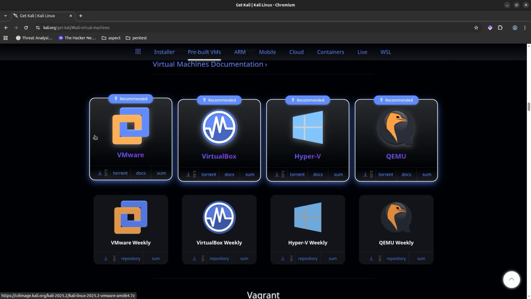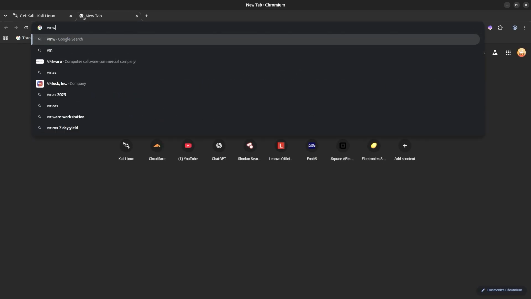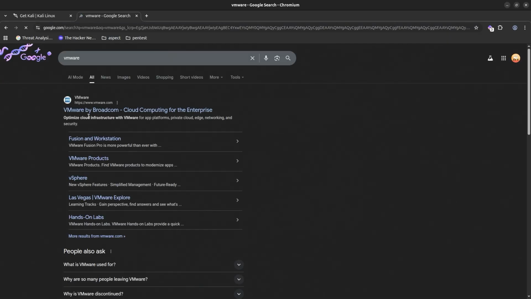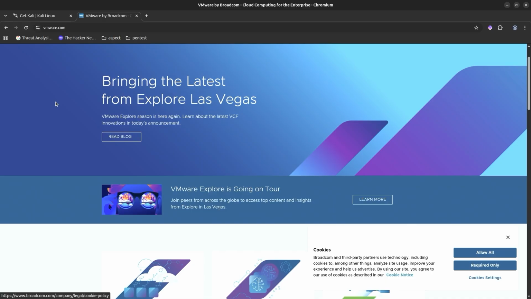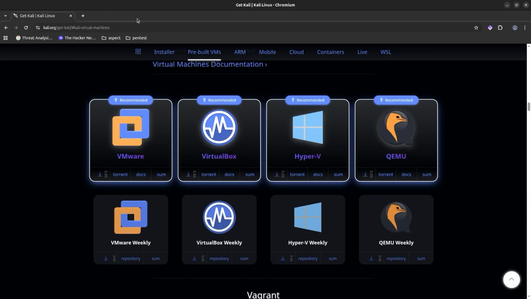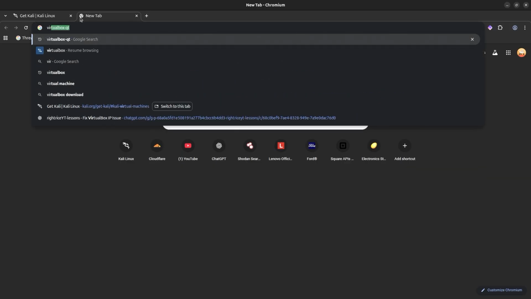VMware is now paid for because I forget who bought VMware. Broadcom. Yeah, Broadcom ruined VMware. It's fine. Doesn't matter. We'll keep using VirtualBox, which is developed by Oracle, I believe.